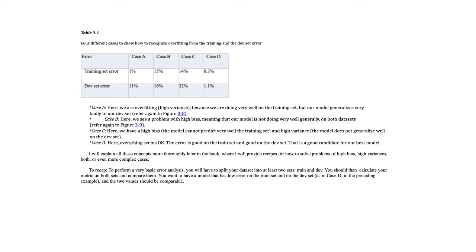I will explain all these concepts more thoroughly later in the book, where I will provide recipes for how to solve problems of high bias, high variance, both, or even more complex cases. To recap, to perform a very basic error analysis, you will have to split your dataset into at least two sets, train and dev. You should then calculate your metric on both sets and compare them. You want to have a model that has low error on the train set and on the dev set, as in case D in the preceding example, and the two values should be comparable.